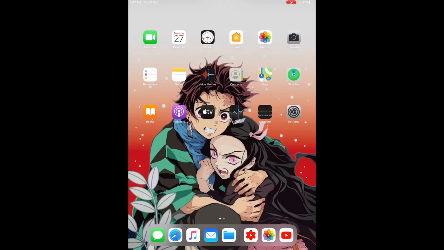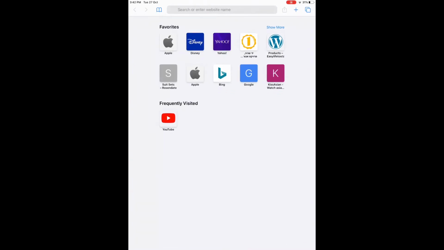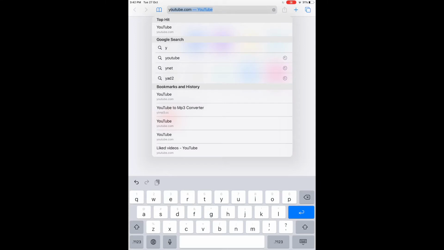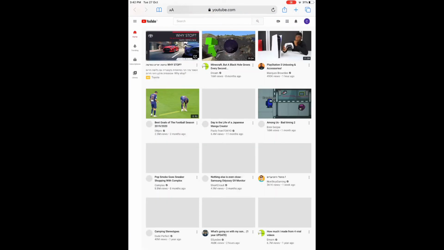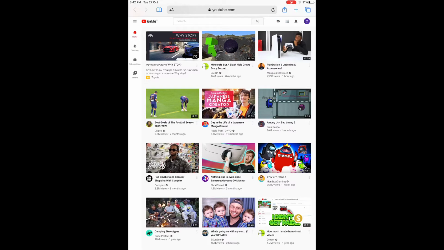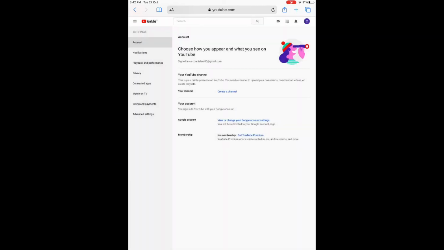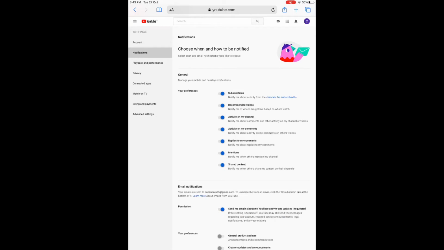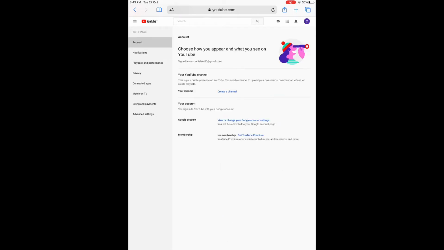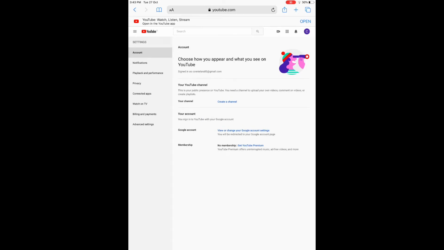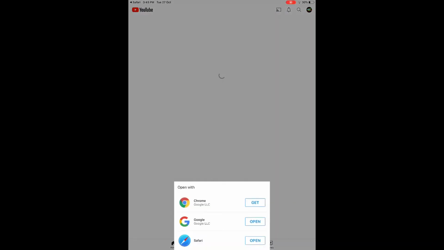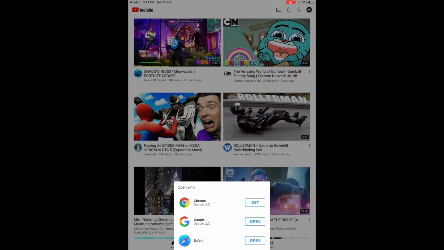So you need to go Safari, type YouTube, enter. You have option on the top, click settings, and it will bring you to this. Account, click account, and then pull down your screen like this, and then it will give you the option on the top to open.